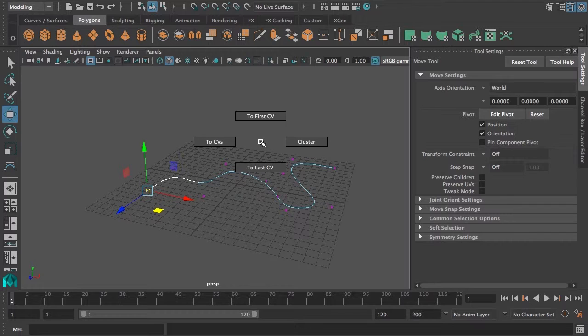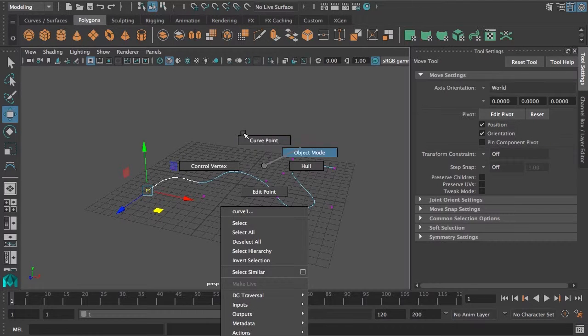The command right click marking menus are all about changing the selection, modifying your selection, and I'll let you explore how that works when you're working with polygon meshes. The regular right mouse button gives you access to different component types as well as object mode. That's kind of a universal thing.